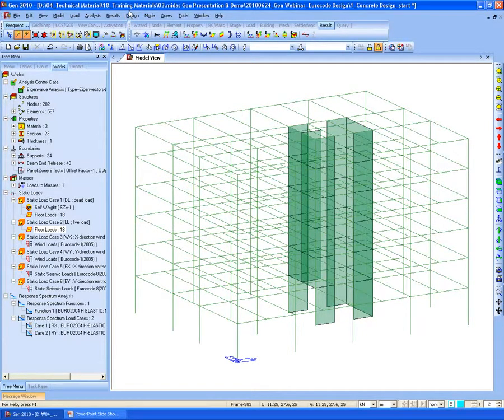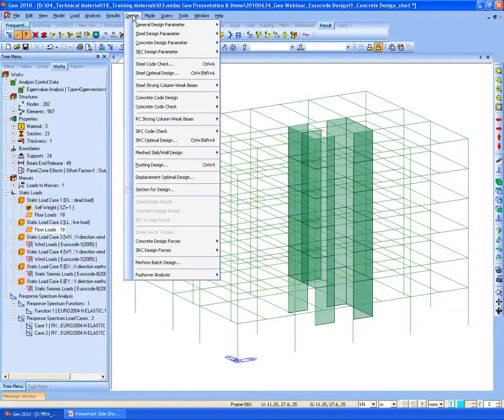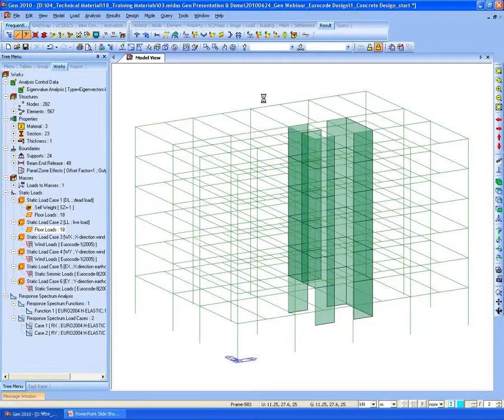After entering the desired data, then we can perform design. Go to design, and firstly, since we have no rebar data, we will perform design. If you have your own rebar data, you need to perform the concrete code check, as I explained earlier. So let's go to the concrete code design, and firstly, beam design.